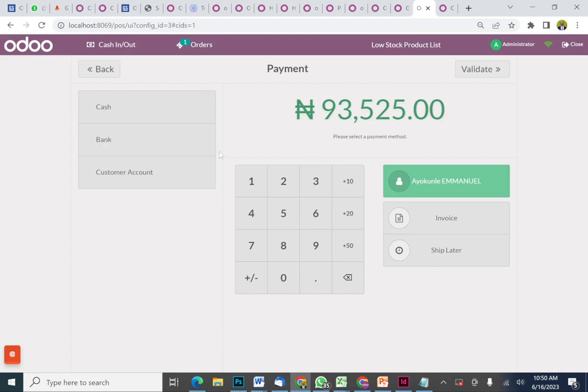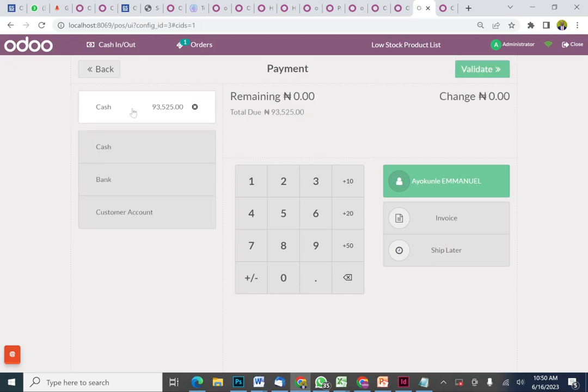Then the customer chooses to pay 80,000 by bank transfer, and then the balance with cash. Or the customer chooses to pay, let's say, 10,000 with cash. So you select cash and then you add the amount that the customer is paying into that channel, in this case cash. Then the customer wants to make a transfer of the remaining balance to the bank.